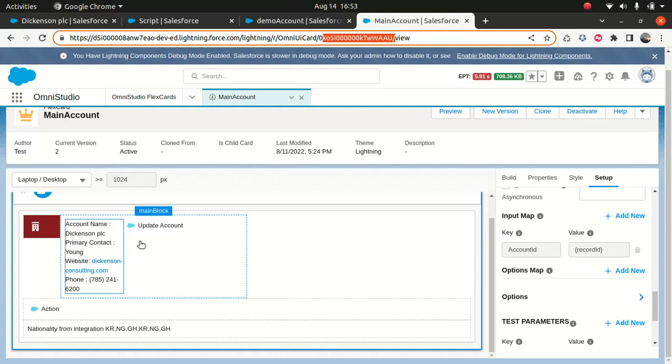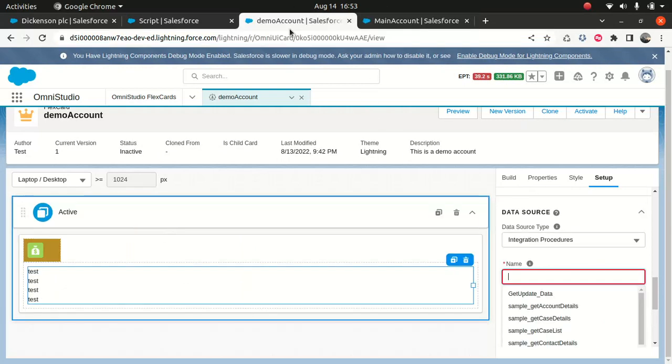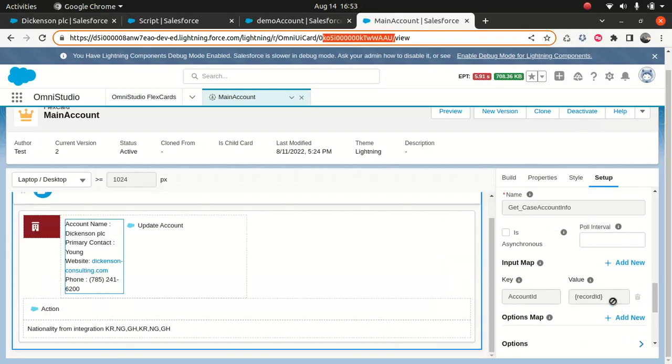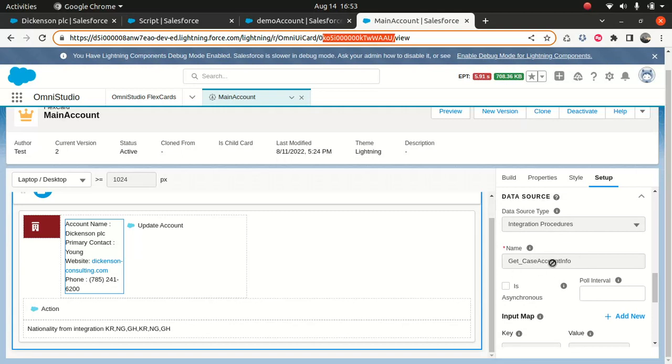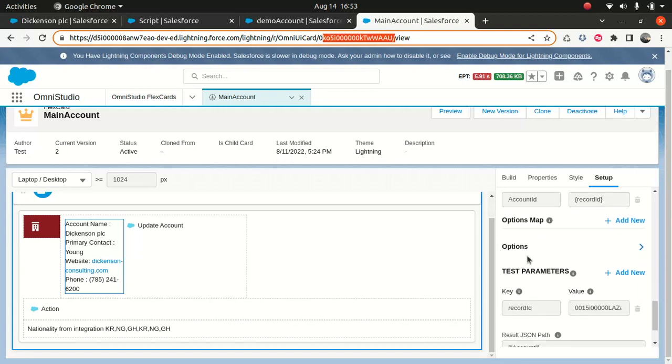You're building a UI at this stage, okay? So you drag and drop a component, you drop a text field. Now, obviously, you have to link the text field to the data source, right? And the data source is coming from this case info integration procedure. Now, the data source you get is a JSON, okay?